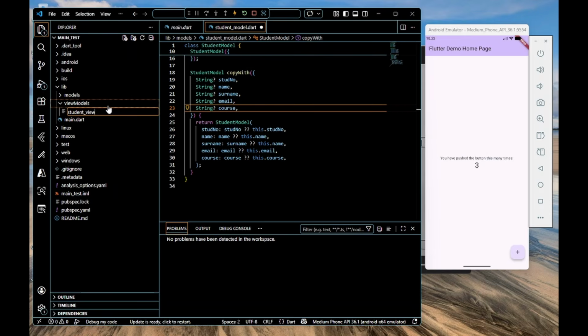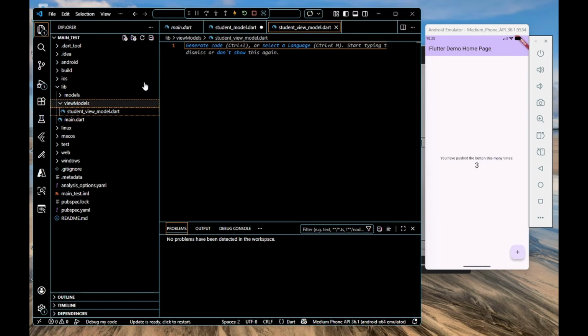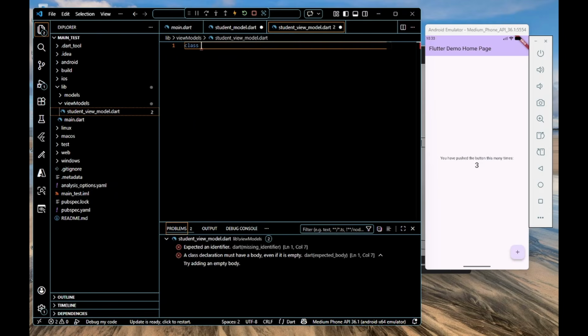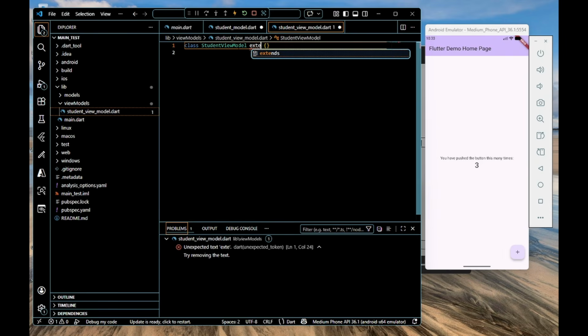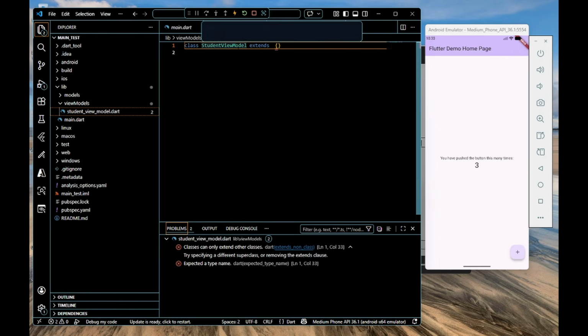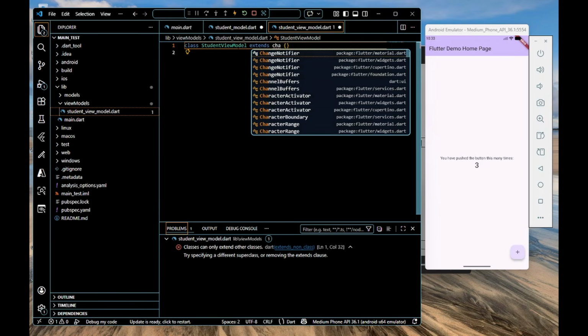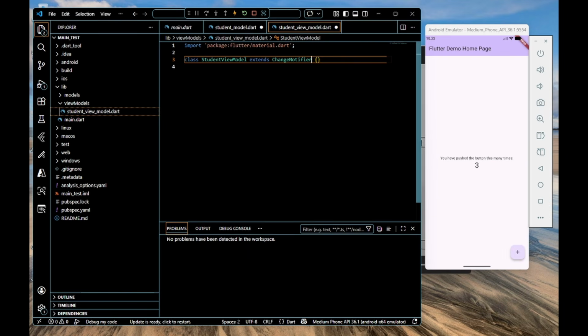You can say student view model dot, and then once you are here, they said the student view model has to extend change notifier. So what's gonna happen here is we're gonna create a class. The class is called student view model, but student view model has to extend. When they say extends, that simply means they are using the concept of inheritance. So it will inherit from change notifier.